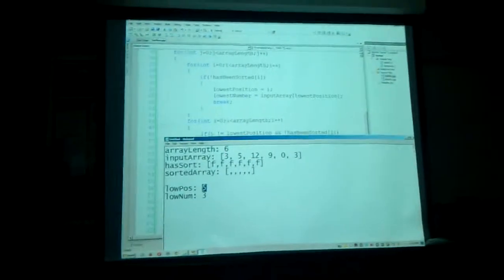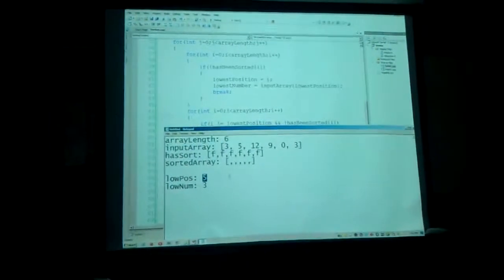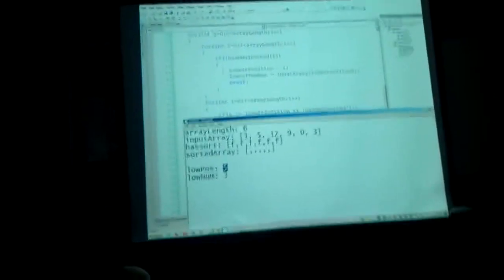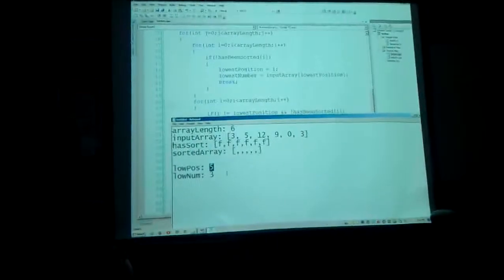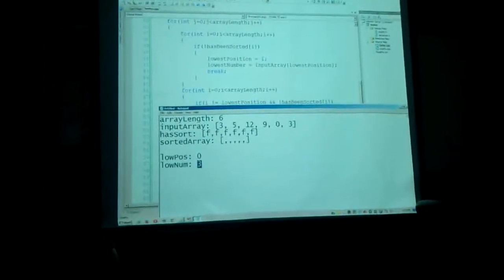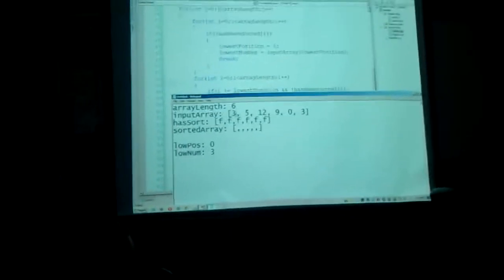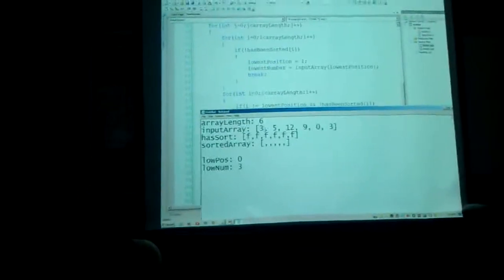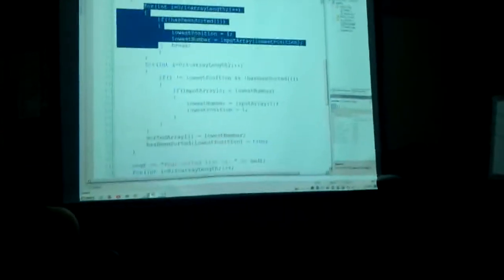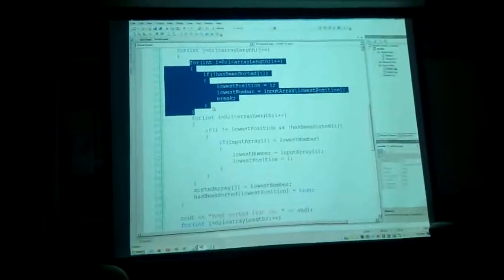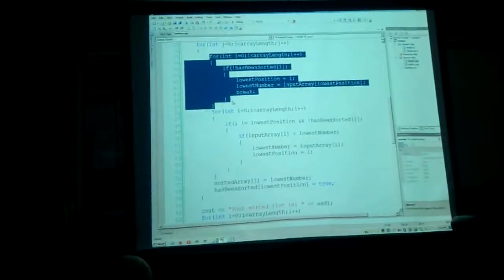Our lowest position is now what? Break's back in, so instead of it grabbing the last one, it's grabbing the first one. The position is 0, and number is 3. So the 3 it goes down. Okay. So I've finished the first for loop. Just found someone to do comparisons on that isn't already sorted.